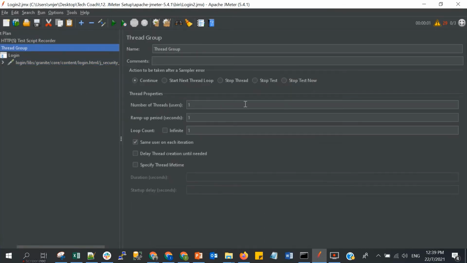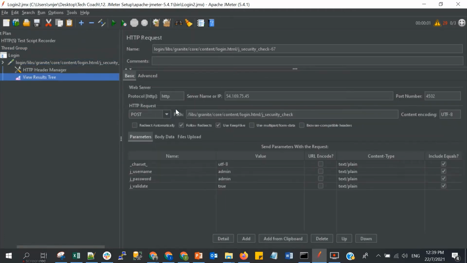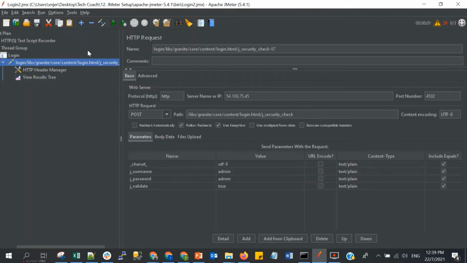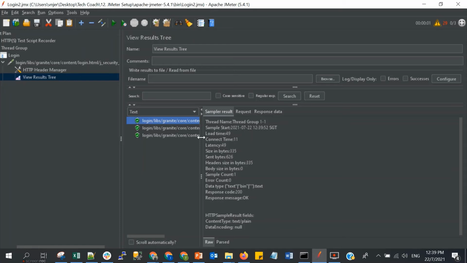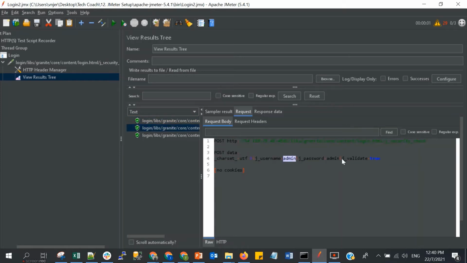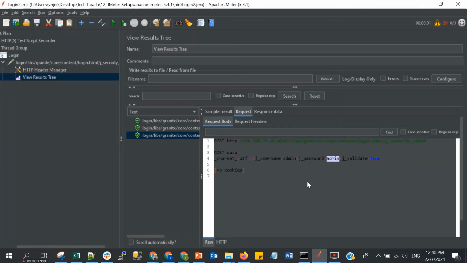Let's say I put the number of threads as 3, and let's add the listener here. I will add View Results Tree, and let's run this. Okay, now 3 requests are triggered. If we see the request here, the username and password is admin. The second request is also the same, admin. The third is also using username and password admin.